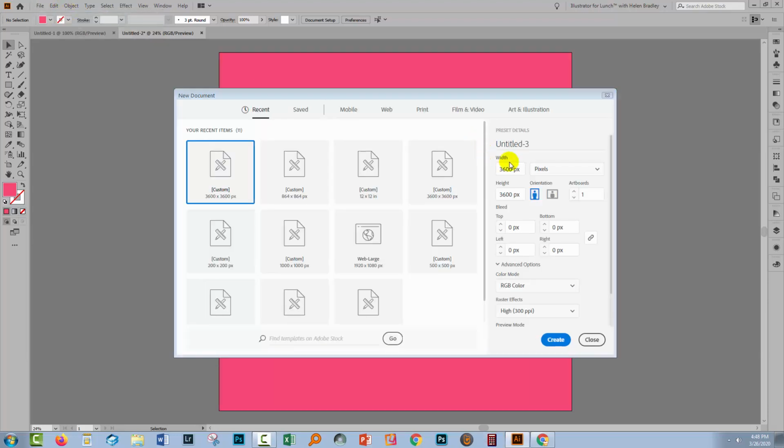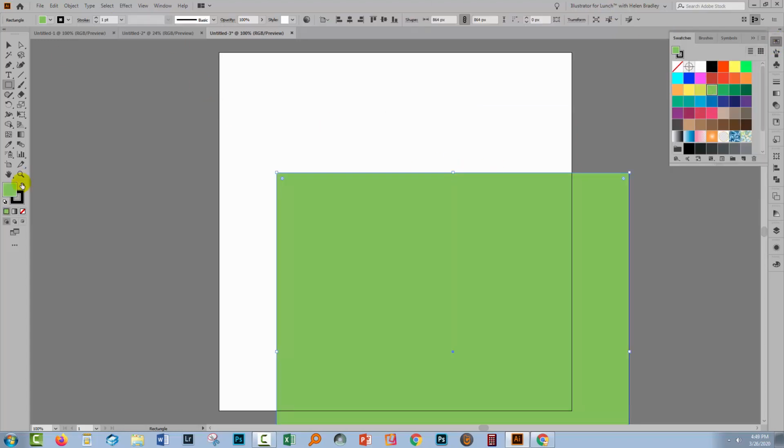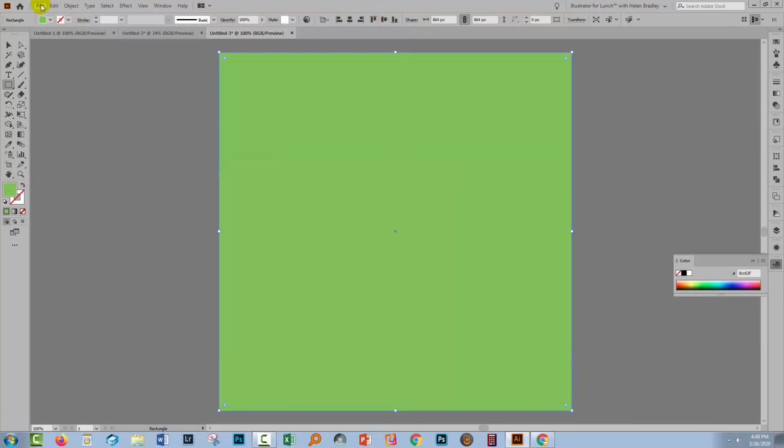File, New. I'm going to choose one that's 864 by 864. Again, this raster effects has got nothing to do with what we're talking about here. I'll click Create. I'll add a rectangle into this that's 864 by 864. I'll fill it with a different color this time. We'll go for green. Having created it, we'll go and save it.